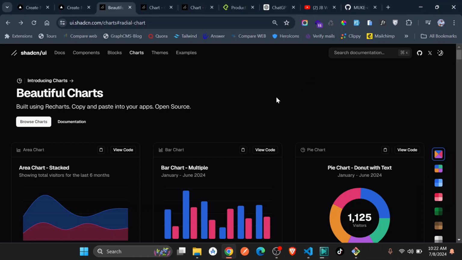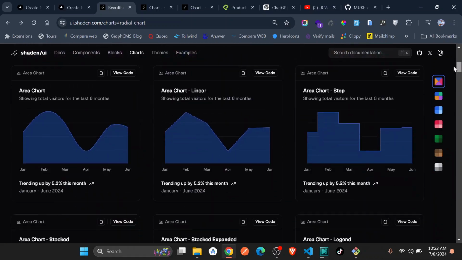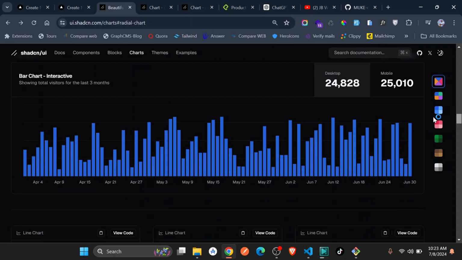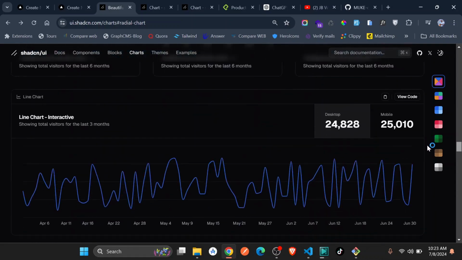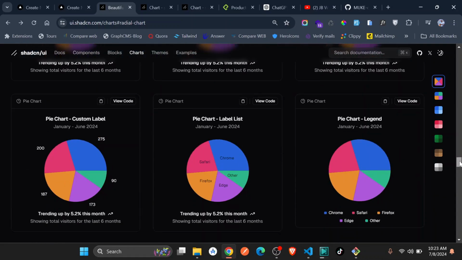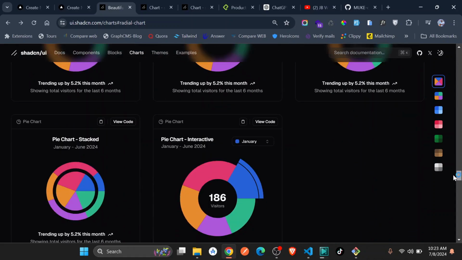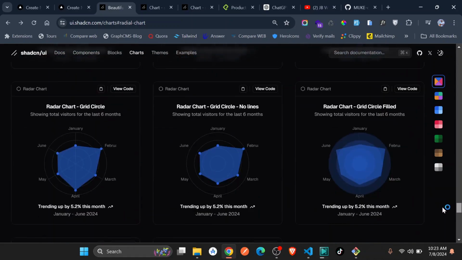So in today's video, I'm just going to show you how to add beautiful charts into your Next.js application. Shadcn have just released the charts component, and they released a list, if not hundreds of charts that you can add instantly into your app. And I'm just going to show you how you can easily add this into your app.